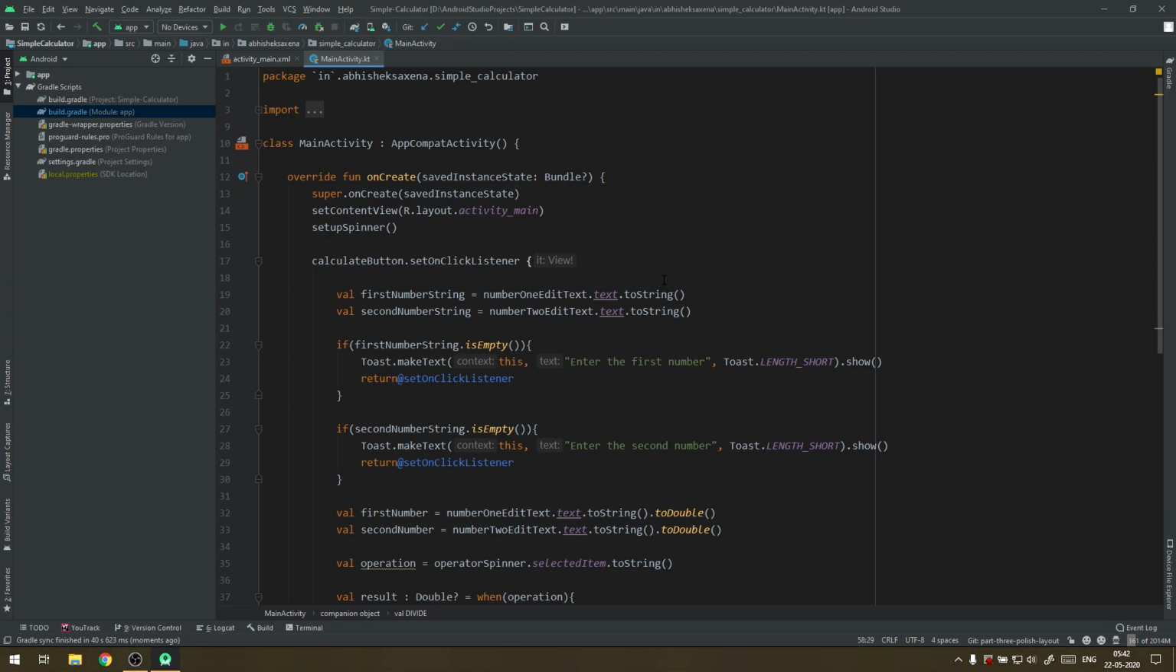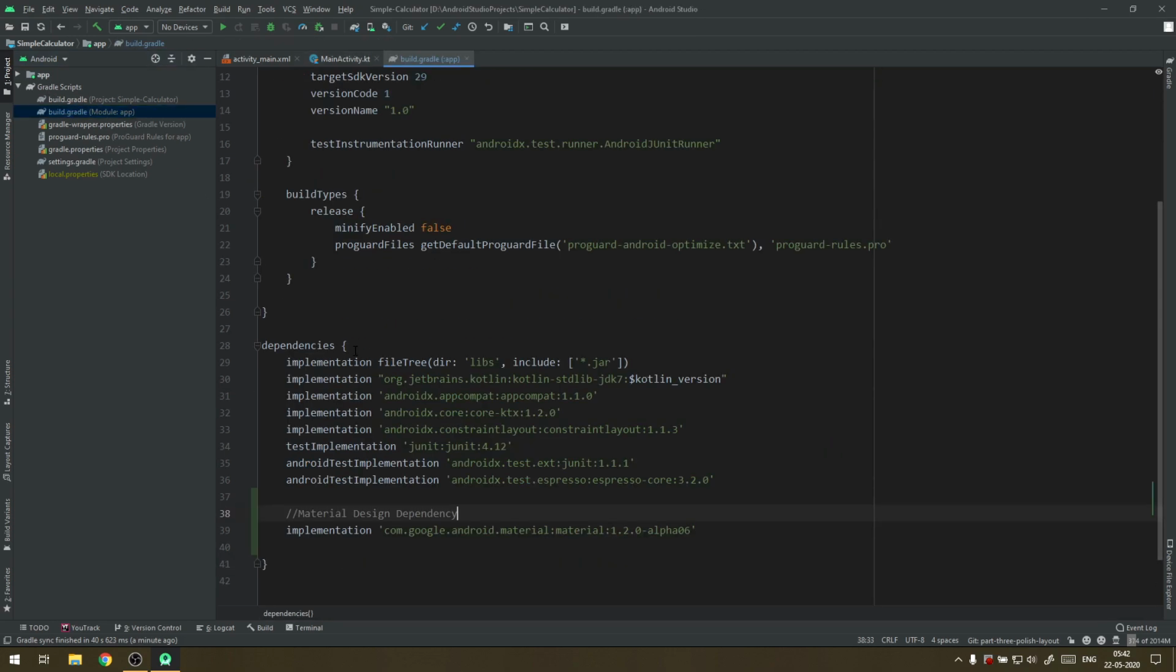In this video, we will learn how to improve the current layout as per the material design components. Without any delay, let's begin. First, add the dependency of the material design components to your project.